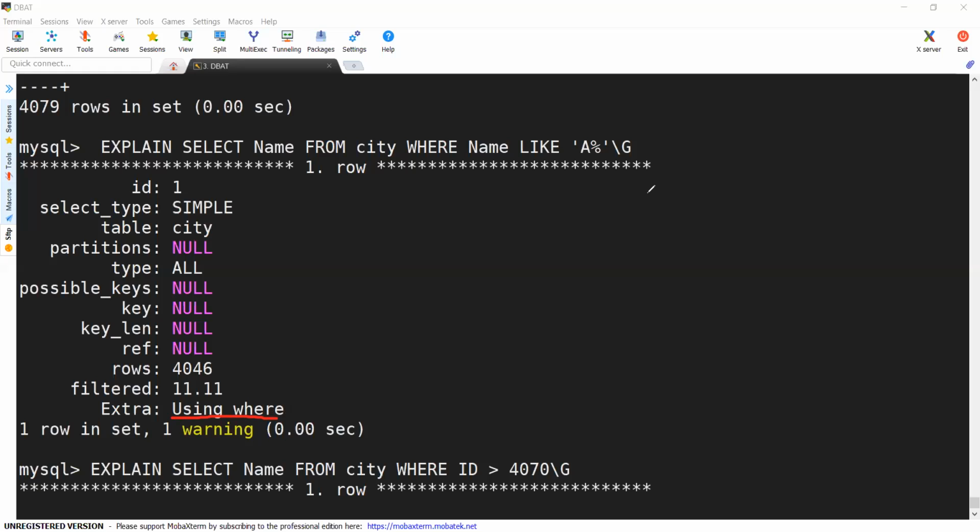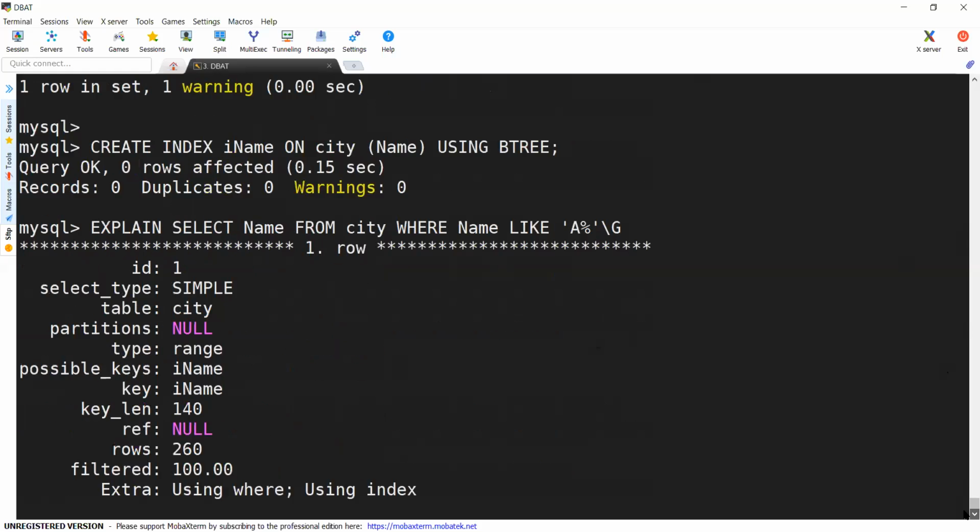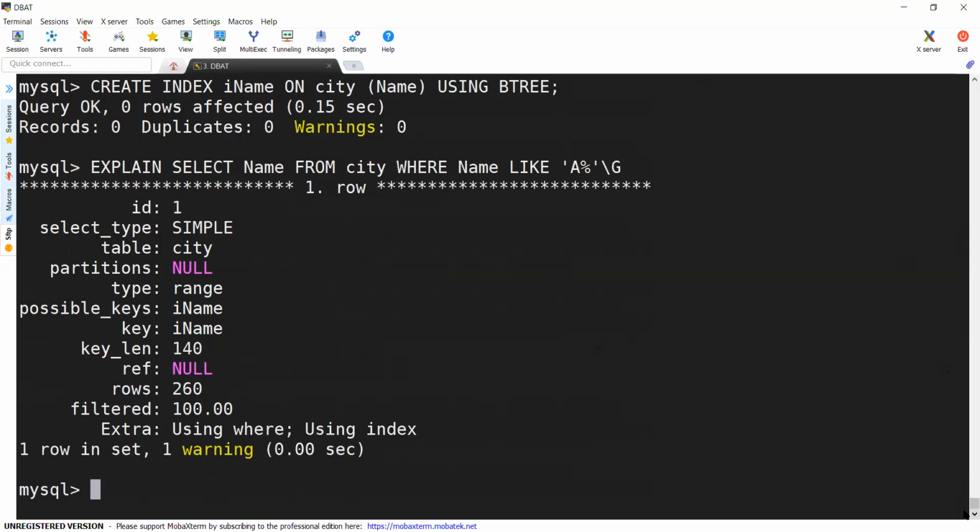Understood? So an index will improve the performance of your query. The query is the same, am I correct? There are no changes at all. But due to the use of my index, my filtration happened based on the index, and my performance has improved.